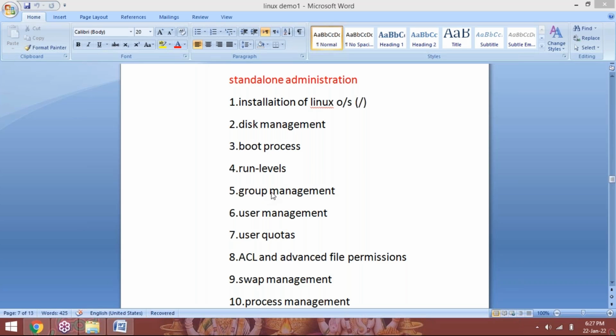Group management, creating groups. So DBA group, Oracle group, Java group, managers group, team leaders group. Like that, we can create different groups. So how to create group accounts, how to modify the groups, how to delete the groups, how to assign the passwords to groups. See, generally, we can assign passwords to users in any operating system, you can take example. But in Linux, we can also assign the passwords to groups. The importance of group passwords we are going to discuss in the class.